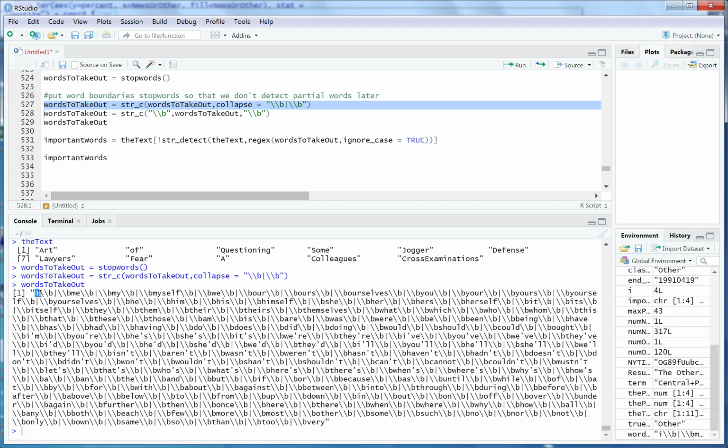So checking this out, there's my I, and then it's got the end, so backslash b. And then notice this vertical bar, right? It's the same as that vertical bar right there.